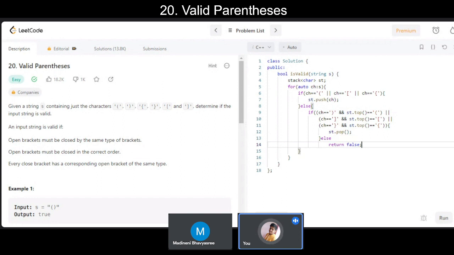And suppose you came out of this for loop, then what will you do? We will check if the stack is empty or not. If stack is empty, that means all is correct. Yes. So if stack is empty, then you will return true. Otherwise, at last you will return false. So return true, and at last you can return false if anything is wrong. So let's run the code and see if this will work or not.